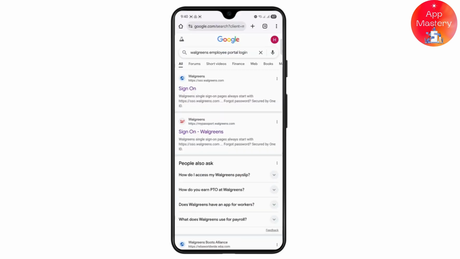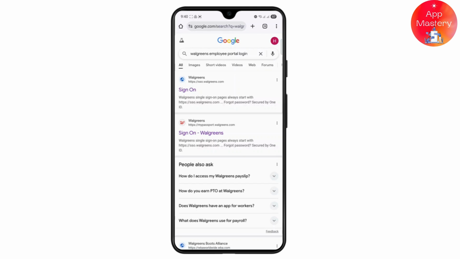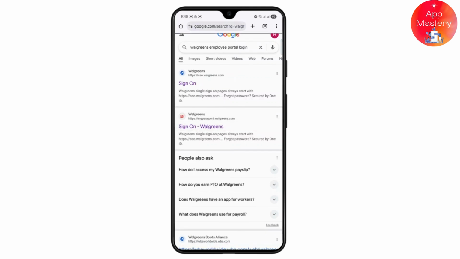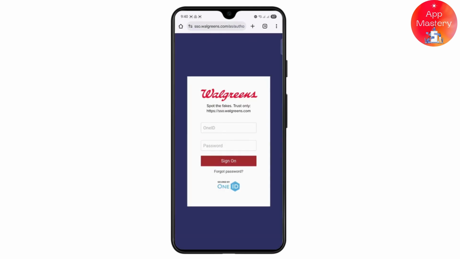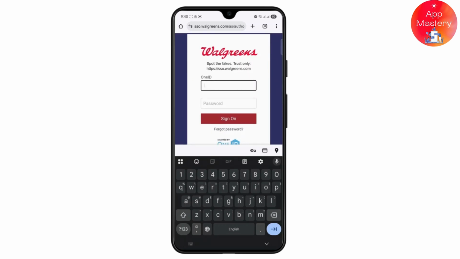First thing you do is open up your web browser and on the search bar, go ahead and search for Walgreens Employee Portal login and hit enter. Click on the first link that you see here, sso.walgreens.com, or you could go to the second website right here as well. It will take you to the same URL, sso.walgreens.com.